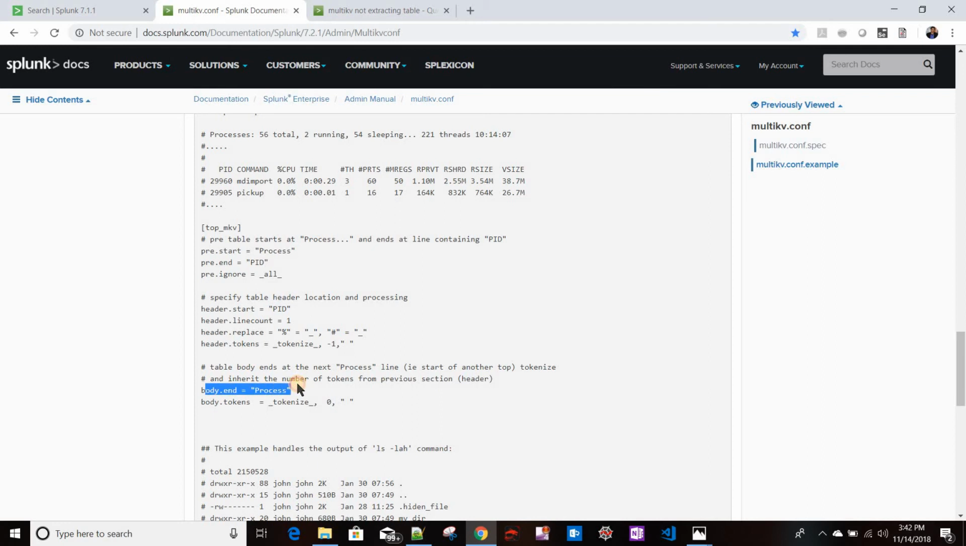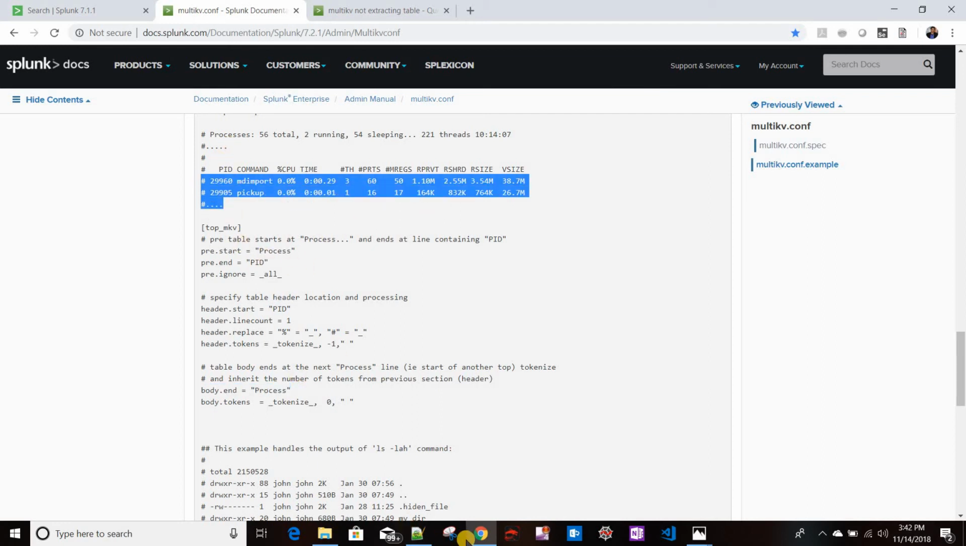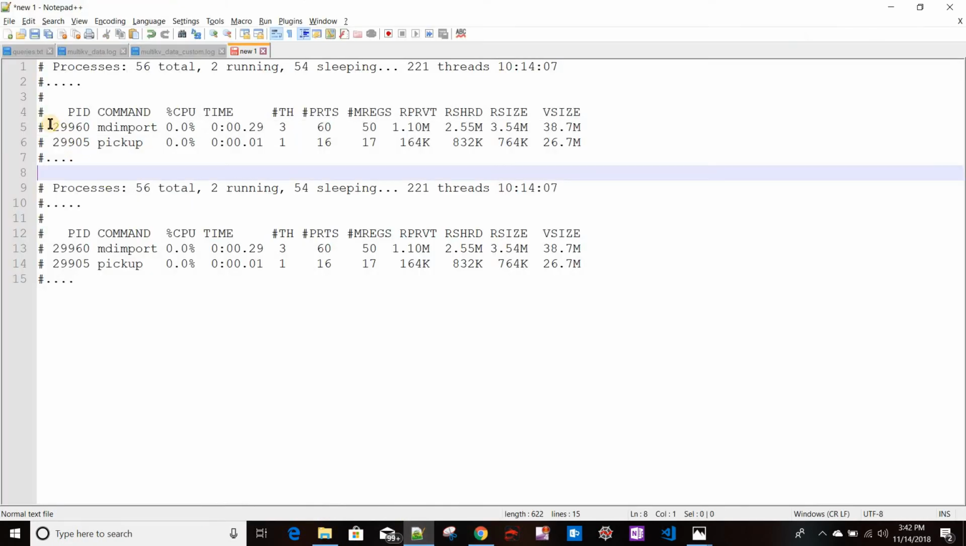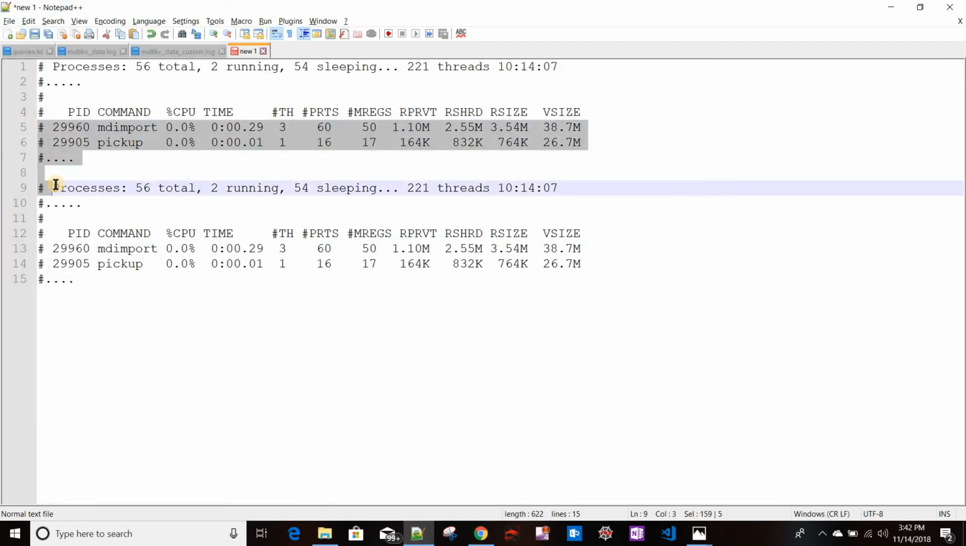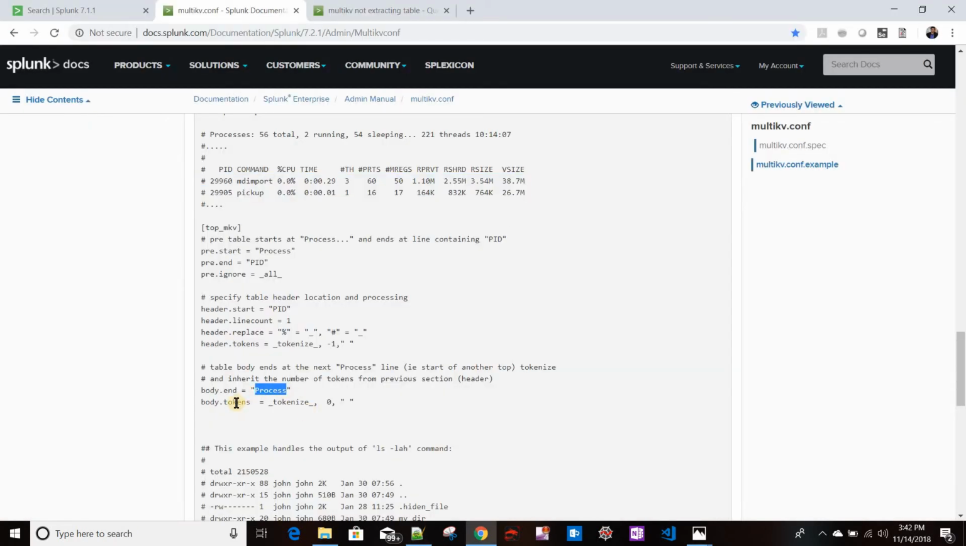Now when it comes to the body, the body end is the process, right? Because from here till the next event, if I go back to our notepad, from here till the next event is my body. So body end is there, and body tokens is our similar tokenizer, but I have given 0 over here. That means the previous section, the header, whatever tokenizer I have given over there, it will inherit that one. Either way, -1 means full tokenizing of this line, so it will inherit that, and the delimiter will be space.